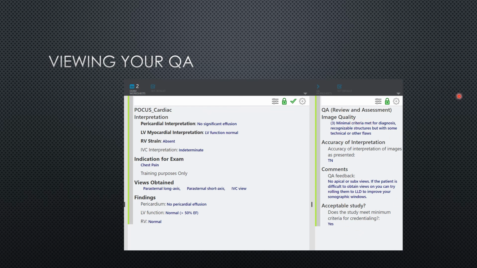So image quality is ranked from 1 to 5. 1 is nothing recognizable. 2 is I can see something but not enough for diagnosis. 3 is there's some flaws, but I feel reasonably comfortable making the diagnosis. 4 is good pictures, diagnosis is clearly well supported, and only very minor technical issues. And then 5 is like, wow, these are great images that you should be super proud of.